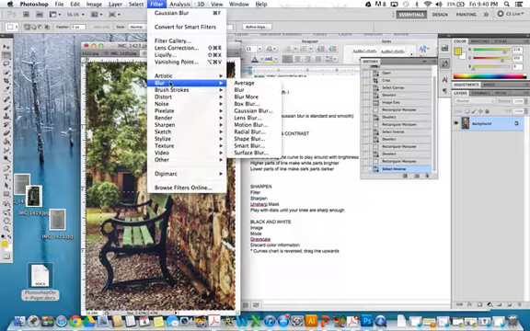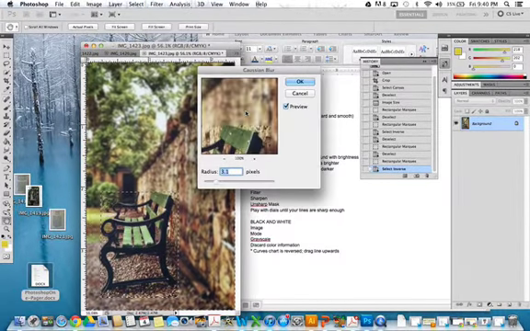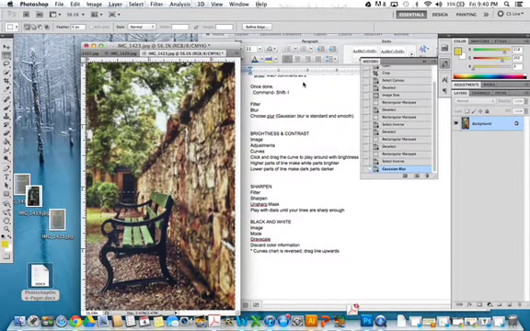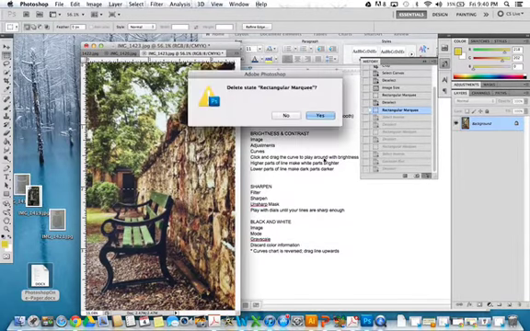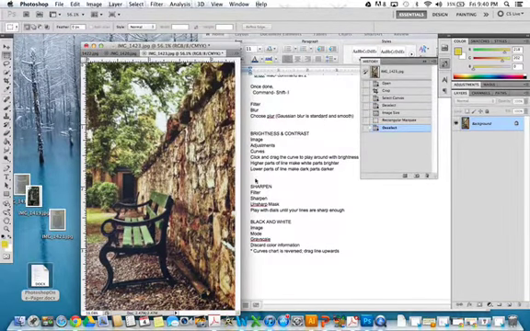Filter, Blur, Gaussian blur. That's 3.1. Let's do 1.6. So it's a little bit blurrier while I'm really sharpening out that bench there for you. Okay, so that's blur. So we are going to start over with this image, put it in its original state.